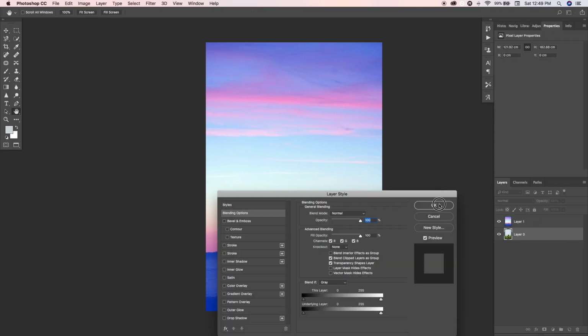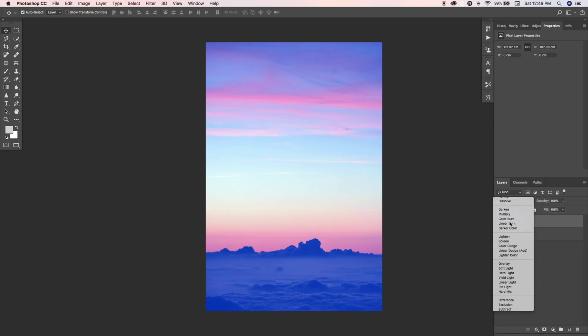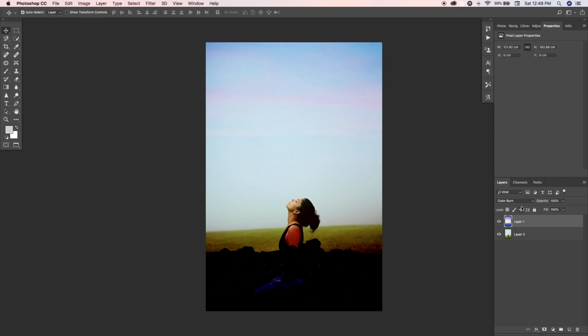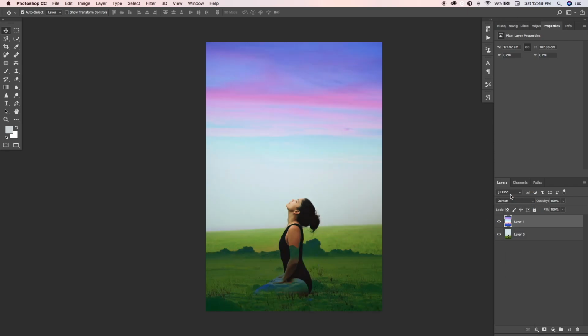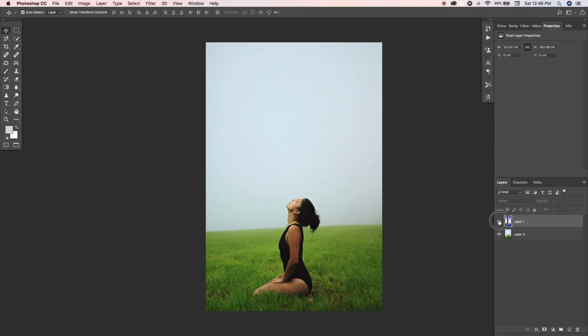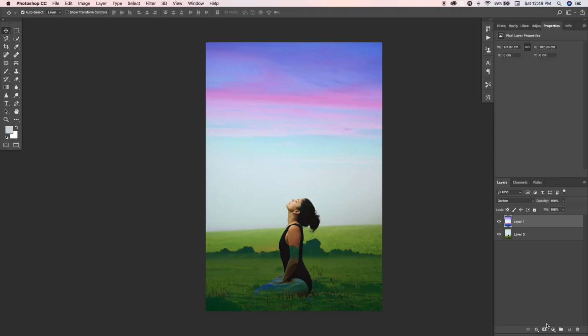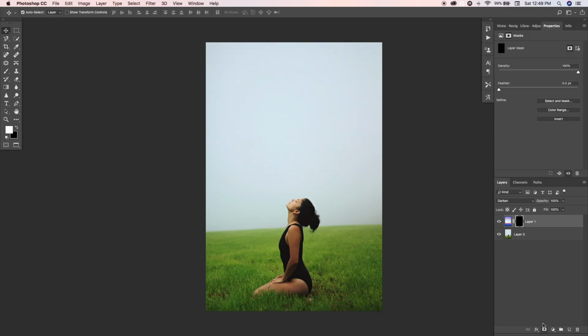For this I have to use the blending option. So let's change the blending mode to multiply and add a layer mask so that it does not disrupt the subject. We have to take care that the sky is only visible on the upper part of the image. So just put a layer mask on it and a gradient on the layer mask so that it blends more realistically.